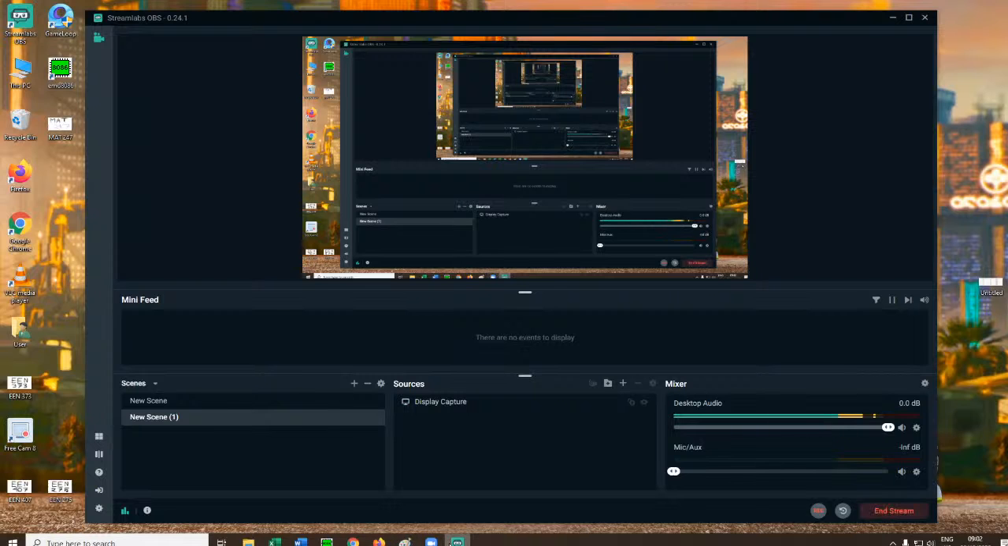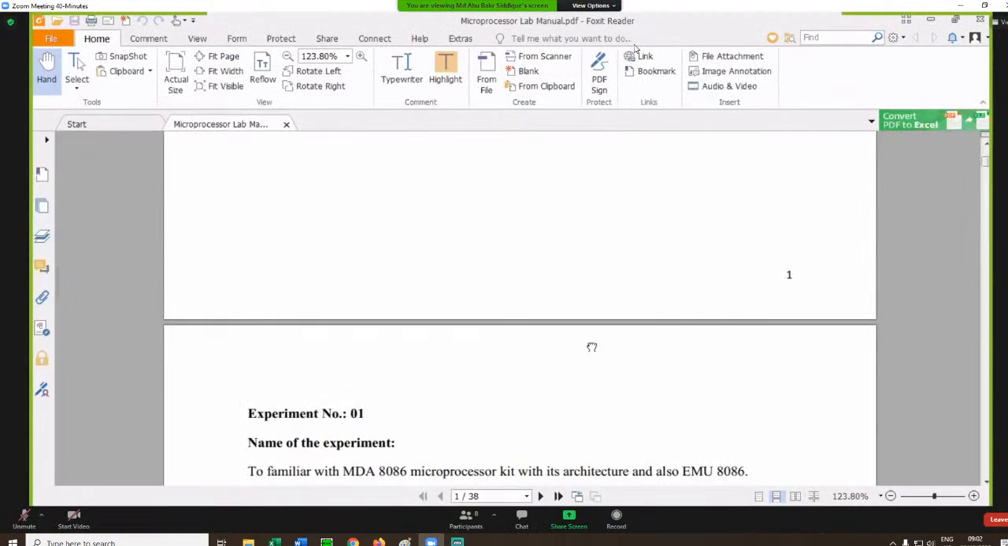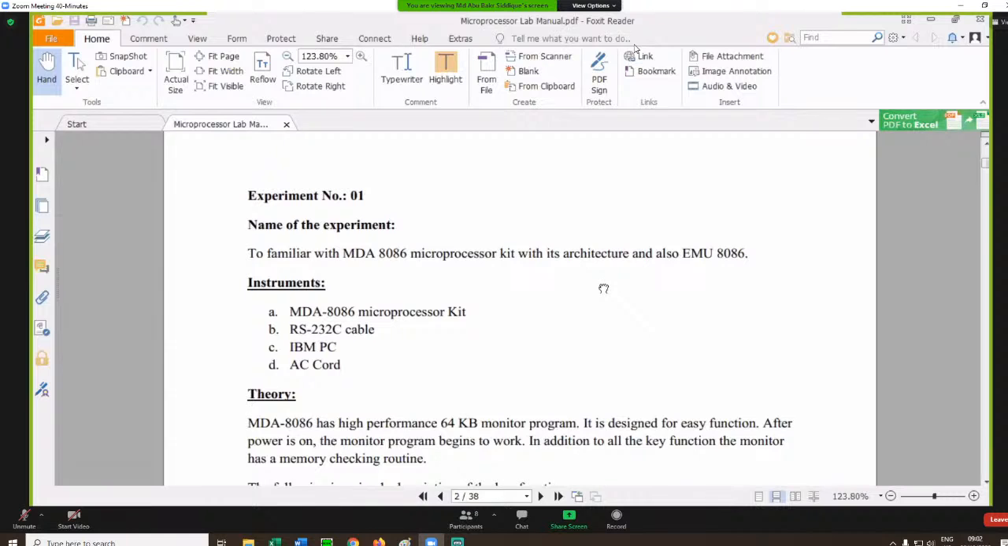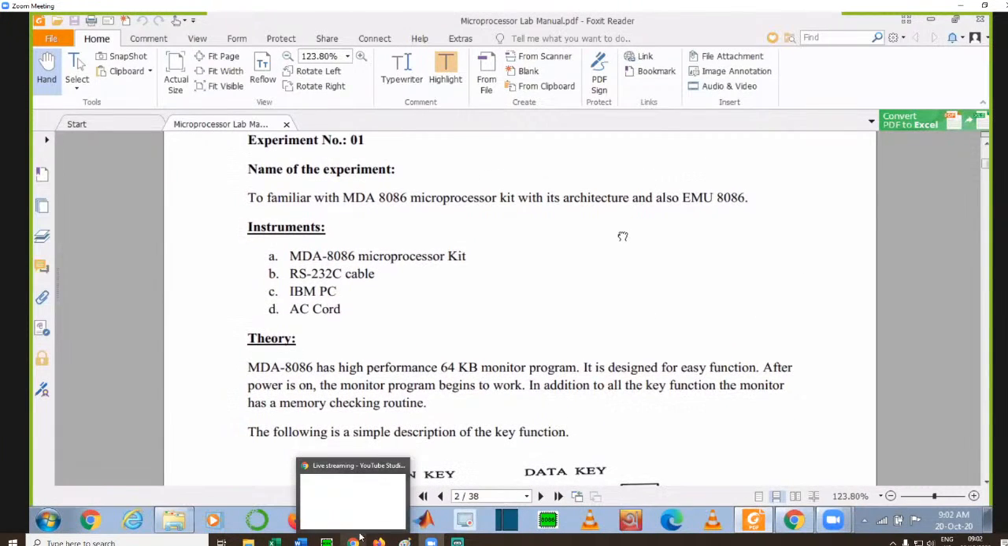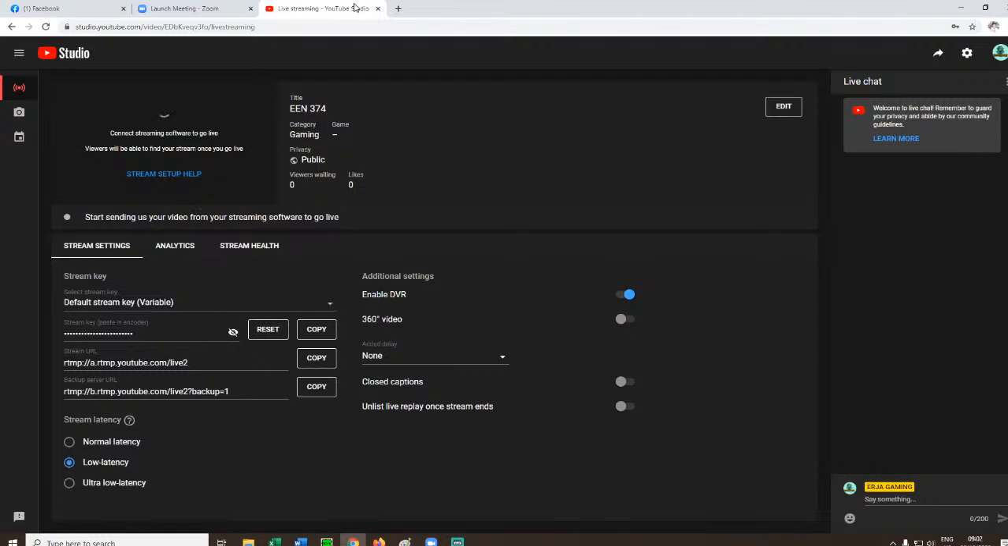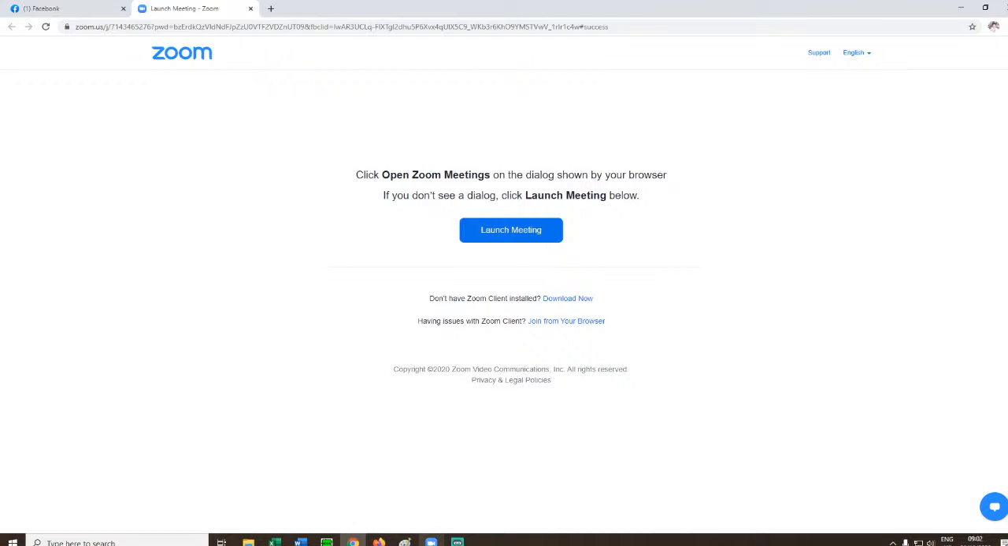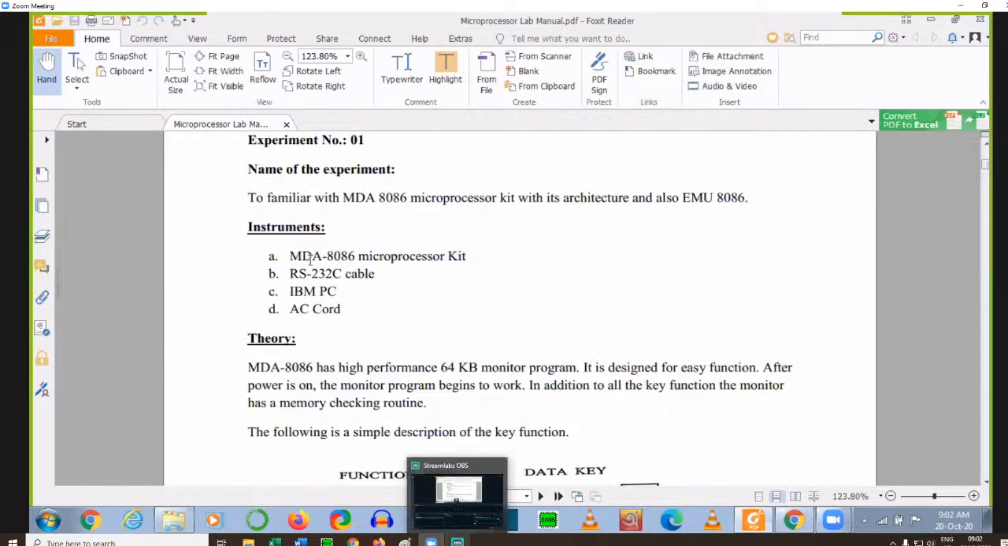Okay, so we're going to start from the beginning. We have already covered this in our theory class, I think. So, familiarize yourself with the MD8086 microprocessor kit, its architecture, and also the 8086. Right now we cannot show you the MD8086 microprocessor kit because it is in the lab, but you can search in Google and see the picture of how it looks.